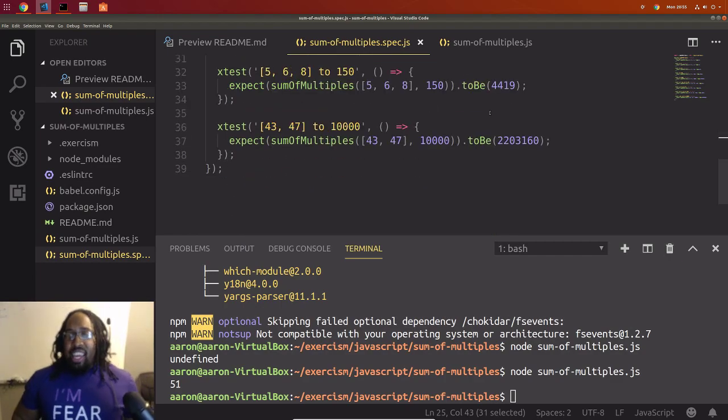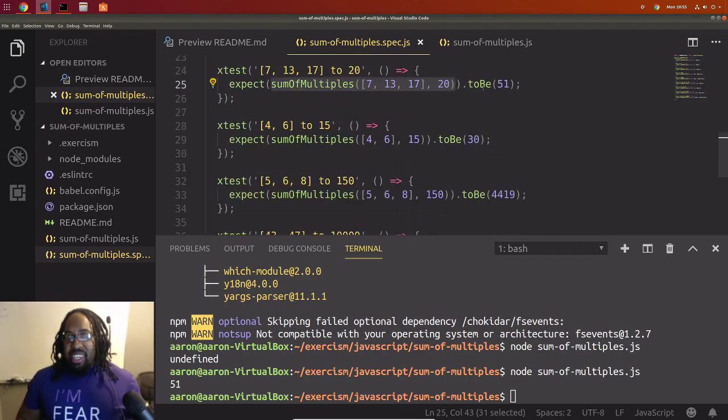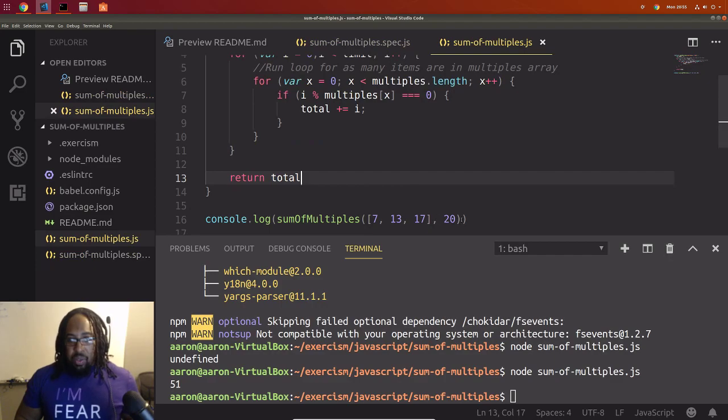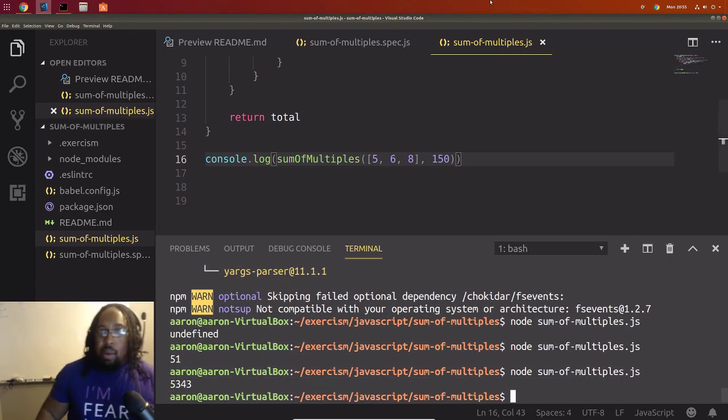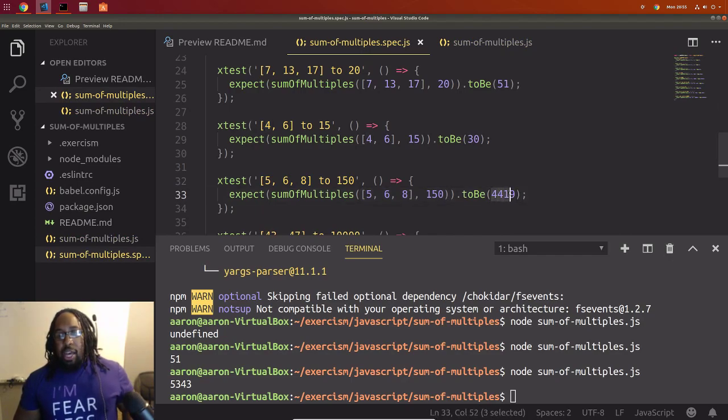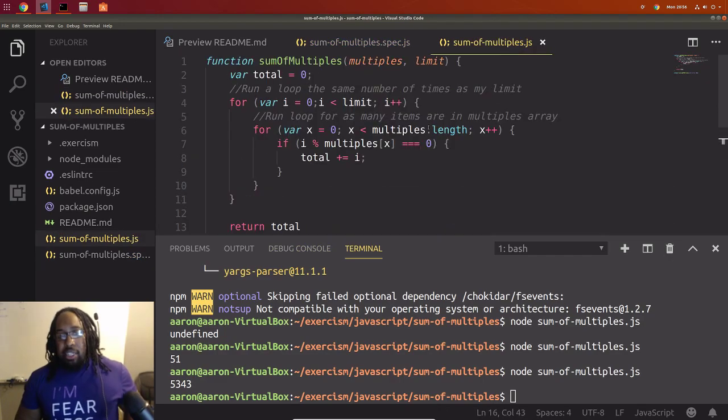This one works, but let's try a larger number. Let's try these. Let's paste this in. All right, what were we supposed to get here? We're supposed to get 4,419, but we got 5,344. Now, I could put a console log in here so we could see what it increments every time, and you would start to see that it's doubling up.